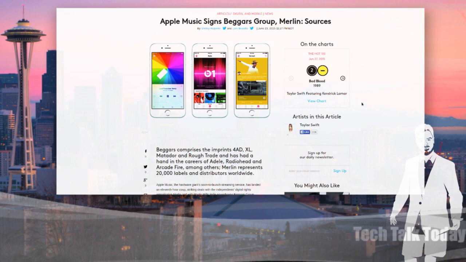They've made a deal. They're going to have Radiohead, Arcade Fire, among others. 20,000 labels are all in this distribution deal with Apple Music. And they're celebrating. Apple Music is going to be a huge deal now. Now the launch is going to be this huge deal.